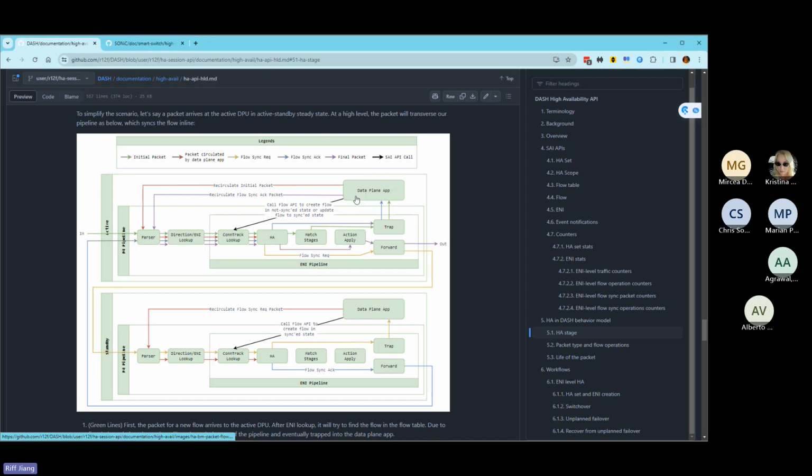modifying the packet directly, it will call the flow API, which is the second part of the HA design, which we will follow up on later, and call the flow API to insert the flow entry in a not synced state, which is the created state, into the flow table. Then it recirculates the packet back to the pipeline. So now, when the packet gets recirculated, we know the source. So it goes through the parser. Parser tells the source, goes to the ENI lookup, and goes to the flow table. Flow table will get a flow hit, and the flow state is created. And then it goes to active.